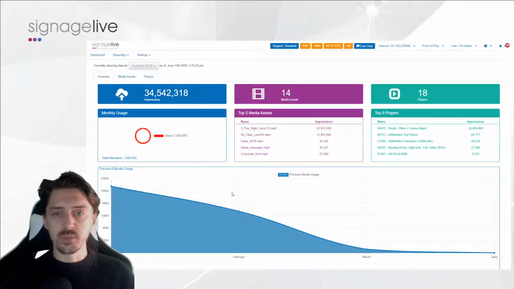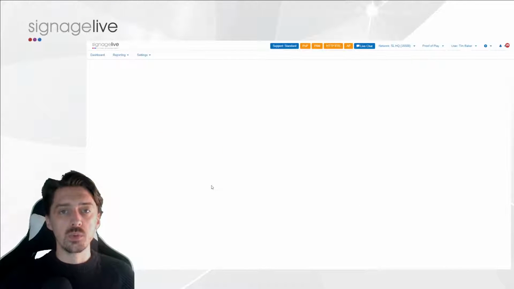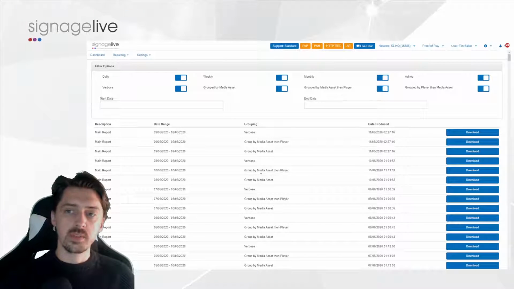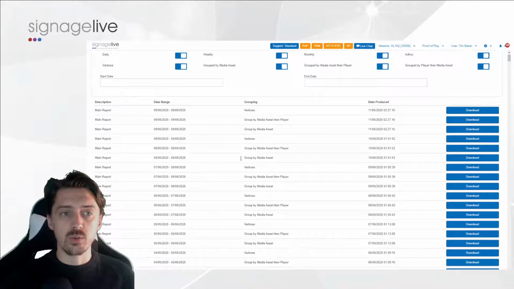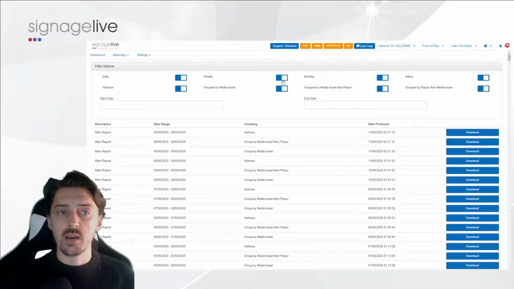Now that we've done that, the next thing is to talk about reporting. In the reporting drop down here, you can produce reports, and what you'll see is a list of options. Down at the bottom, you've got all the reports that have been created, their description, whether they are a main report, and how that reporting is done. You've got some filter options here.